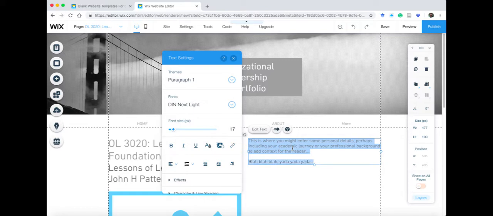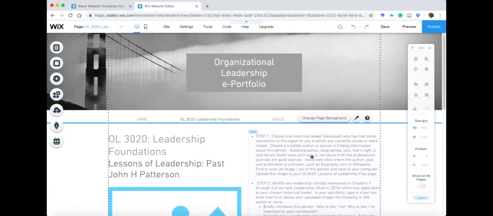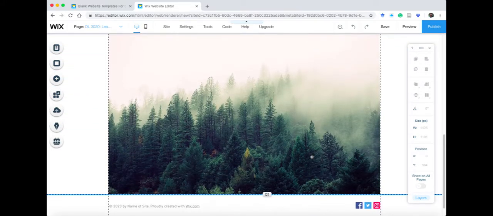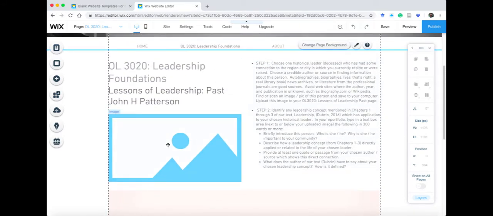I recommend here that you type up your work just like you were doing it in a Word document as if you were going to turn it in, and then copy and paste it in here. You're welcome to type in there as well if you like.